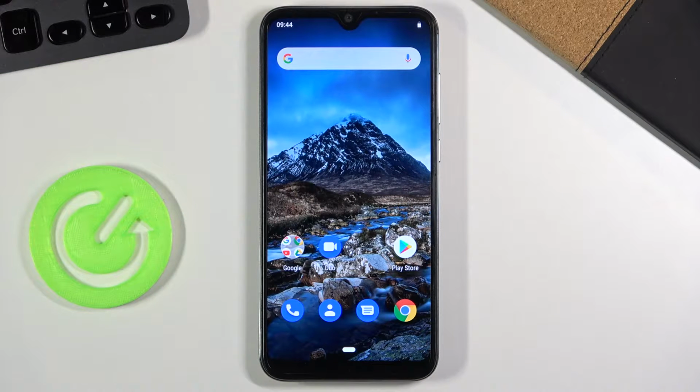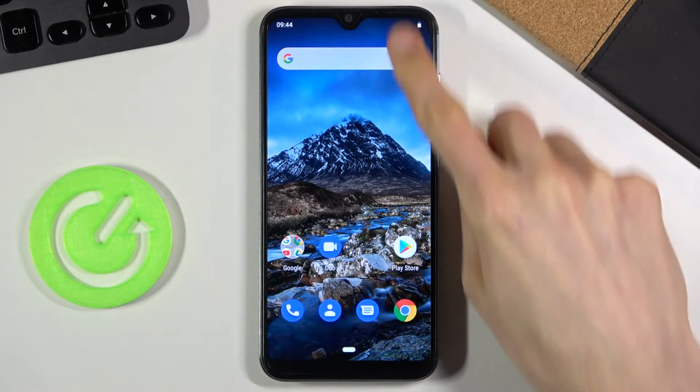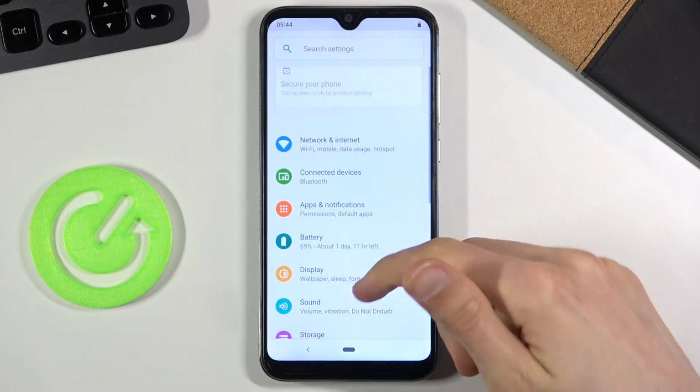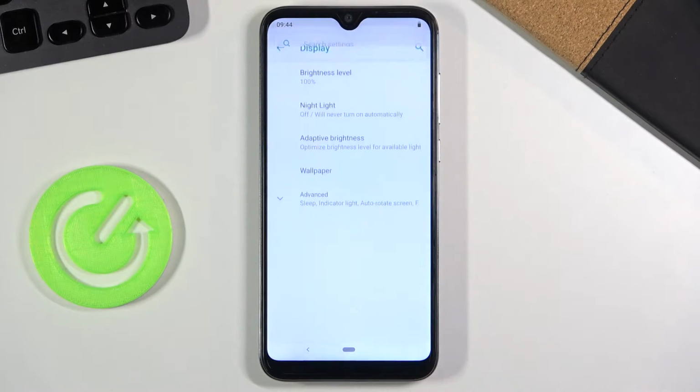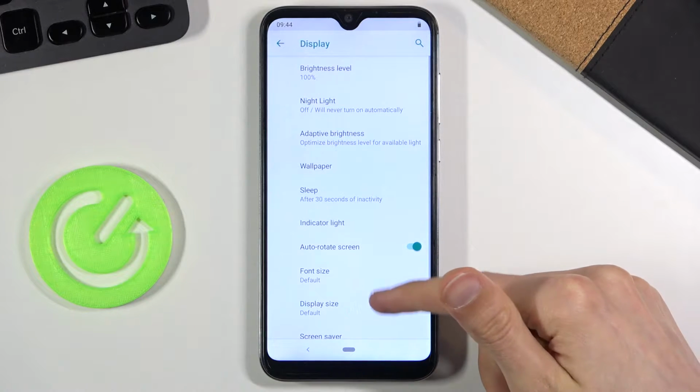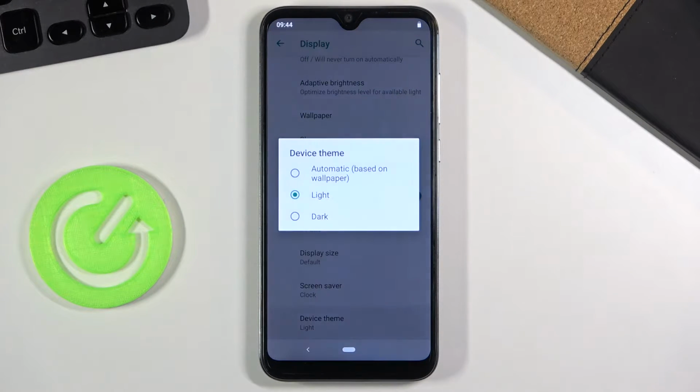Welcome. In front of me is a Cubot R15 Pro, and today I'll show you a couple tweaks and tricks you can do on this device. Starting off, we're going to begin with the device theme, which can be found under the display, and it will allow you to set a little bit of a darker theme to your device. When you tap on advanced, it's right at the bottom.